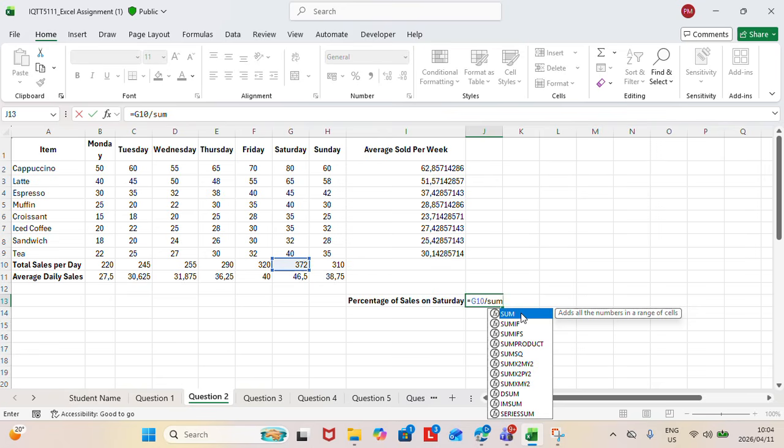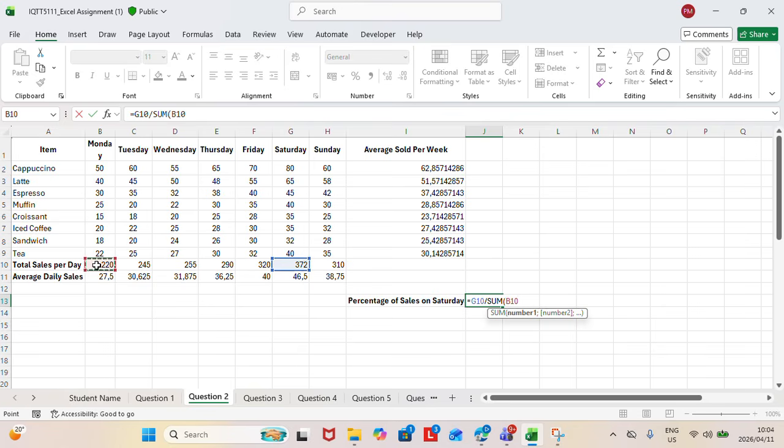SUM, double click on sum. So on your side, you need now to do what? To go to cell B10, and then you're going to highlight from B10. You want the sum total sales per day. You're going to calculate the total sales per day. You are adding total sales of each day. So you highlight from B10 up until H10.